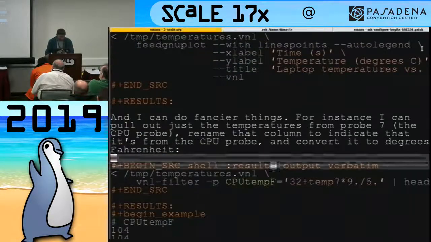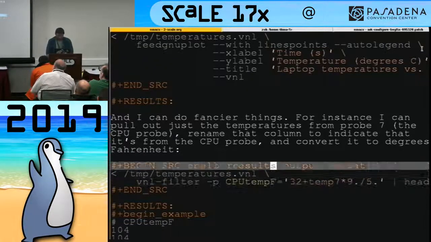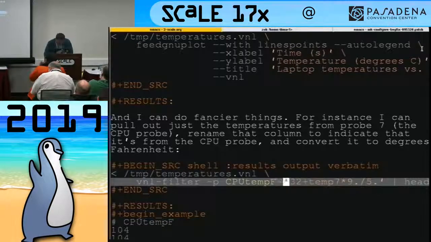I can do much fancier things. So for example, let's say I want to, this is a made up example, let's say I want to pull out just the column that was for the temperature that was sitting in my CPU. Let's say I wanted it in Fahrenheit for some reason, and let's say I want to rename it. So you can use the filtering tool for that.